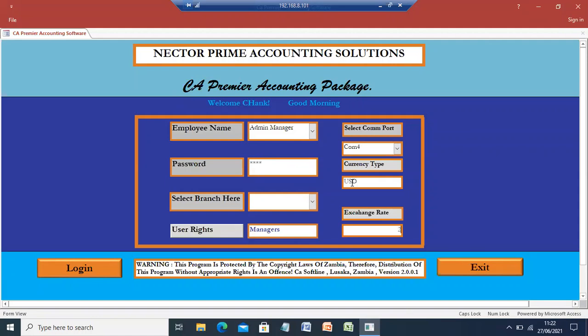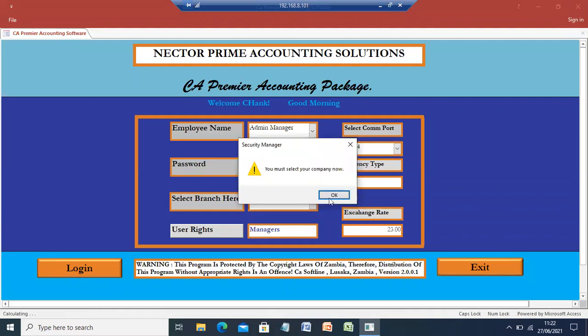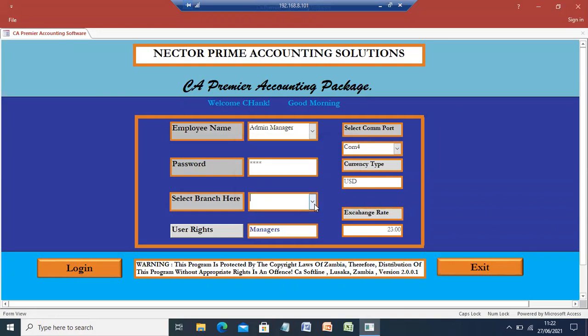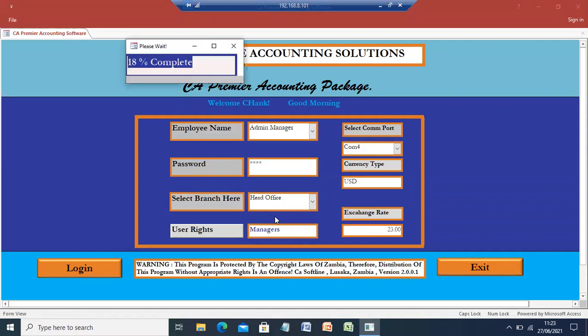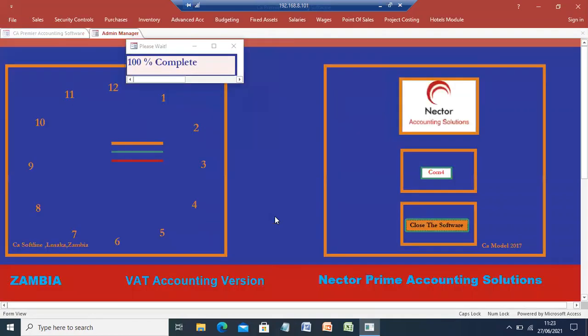Remember, for CA Premier, the login menu are totally different for each client, because of your customization which you gave us. So you can't have the same menu. When you log in, you may have different menus what you are seeing, but you can still log in normally without problems. Here, I didn't select the company name. No problem. So I'll simply say enter now. Everything is done.